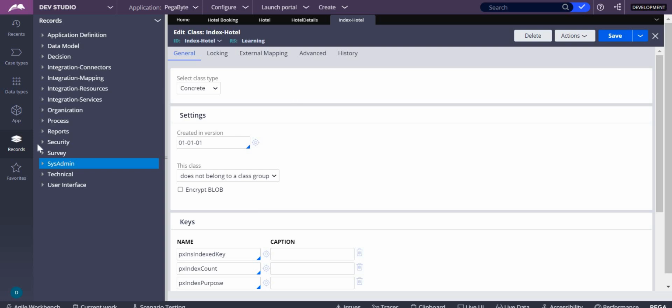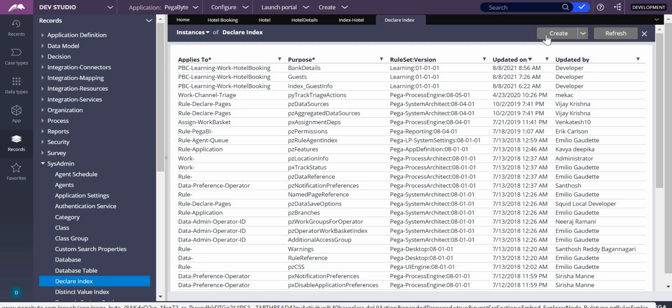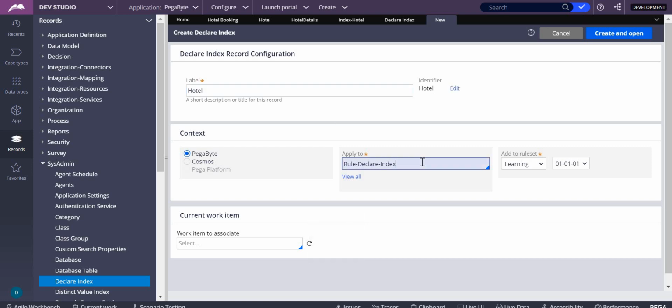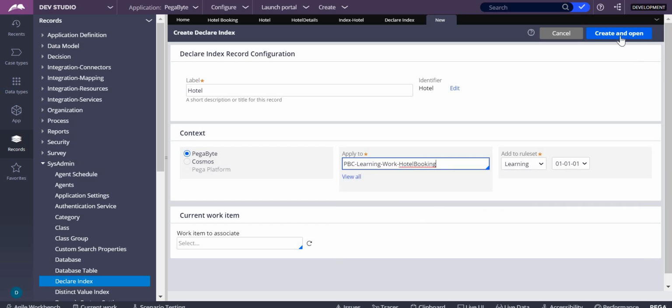Class is created, right? So the second step is you have to create a declare index rule. So let's create the declare index rule. Create, we'll say hotel declare index rule. This applies to class, to the hotel booking. Yes, and click on create and open.